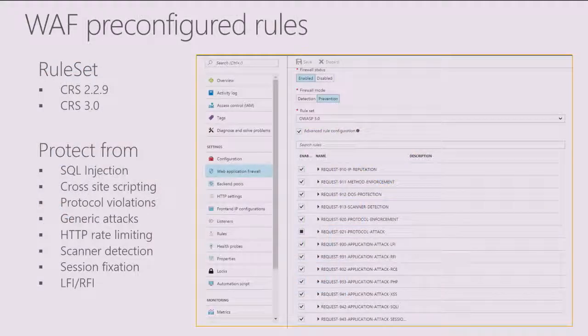So, as I was saying, at preview time, we allowed only one rule set schema, which was CRS 2.2.9. Now we have added CRS 3.0 support as well. CRS 3 offers a new addition of rules and greatly reduces the total false positives which an application sees. And therefore, we by default start with 3.0. And if the user wishes, they can always switch from 3.0 to 2.2.9 or vice versa.